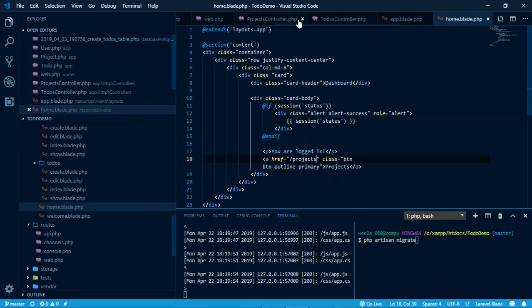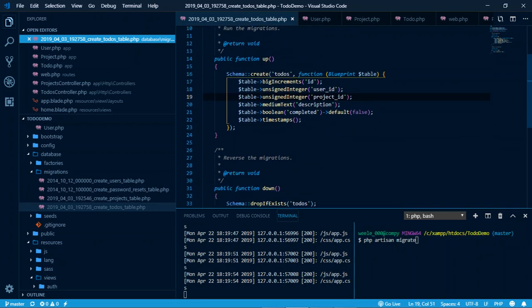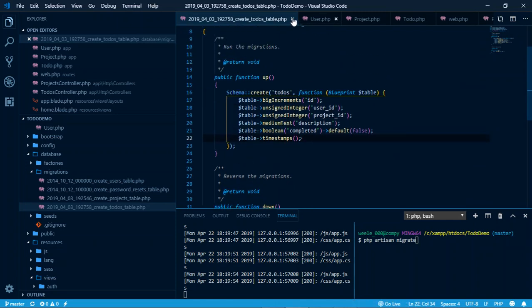Okay, so it's going to be a similar story with the to-dos migration. You're going to do something like this. Okay, so you're going to have a user ID. Not only does a to-do belong to a user, but a to-do also belongs to a particular project. So you can see that there. Medium text is going to create like a varchar field or something like that. In this case, you're going to have a completed status, right? It's going to create a Boolean field, which is actually like a tiny int, and then it's going to default to false. Okay, so that's what you're going to do there.